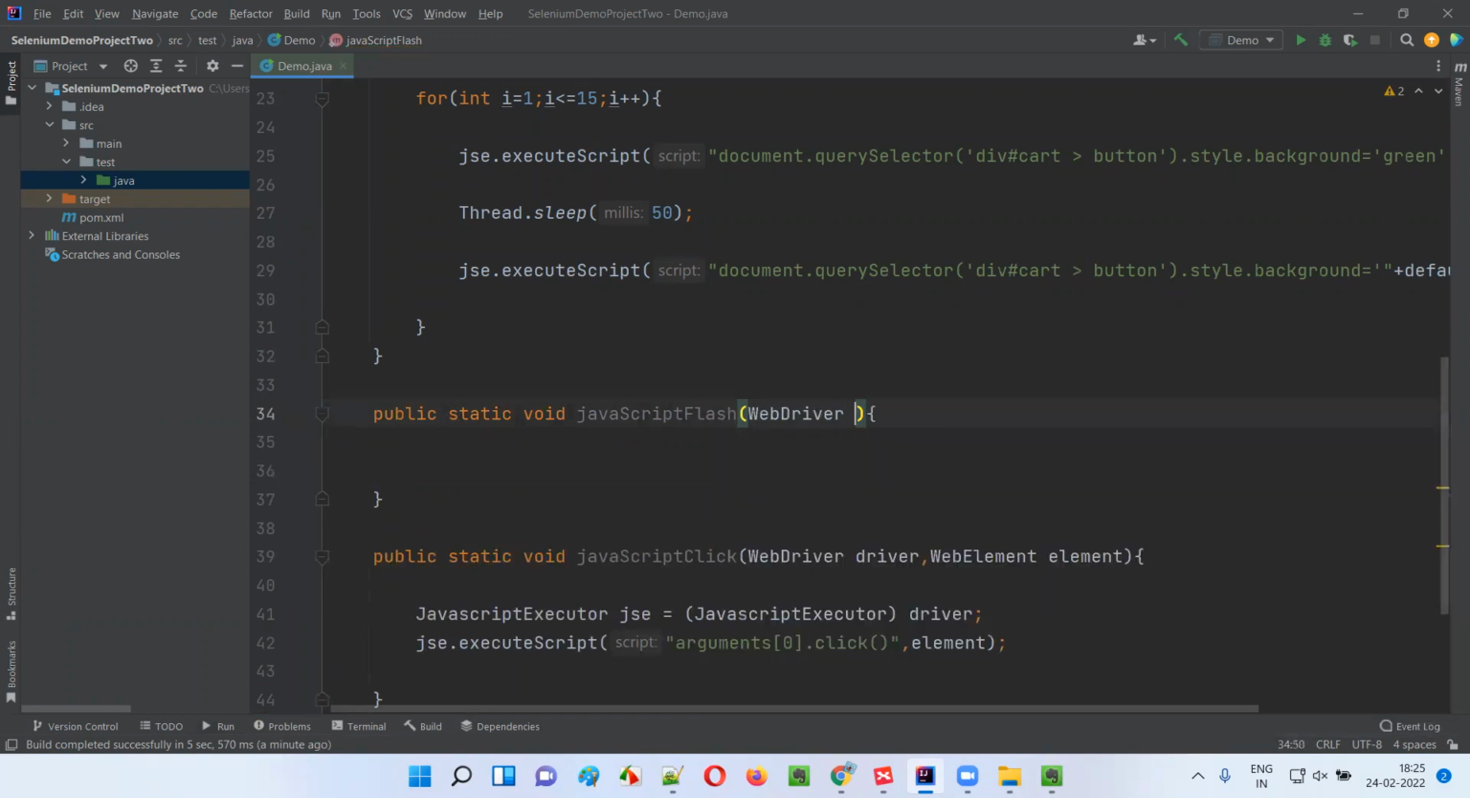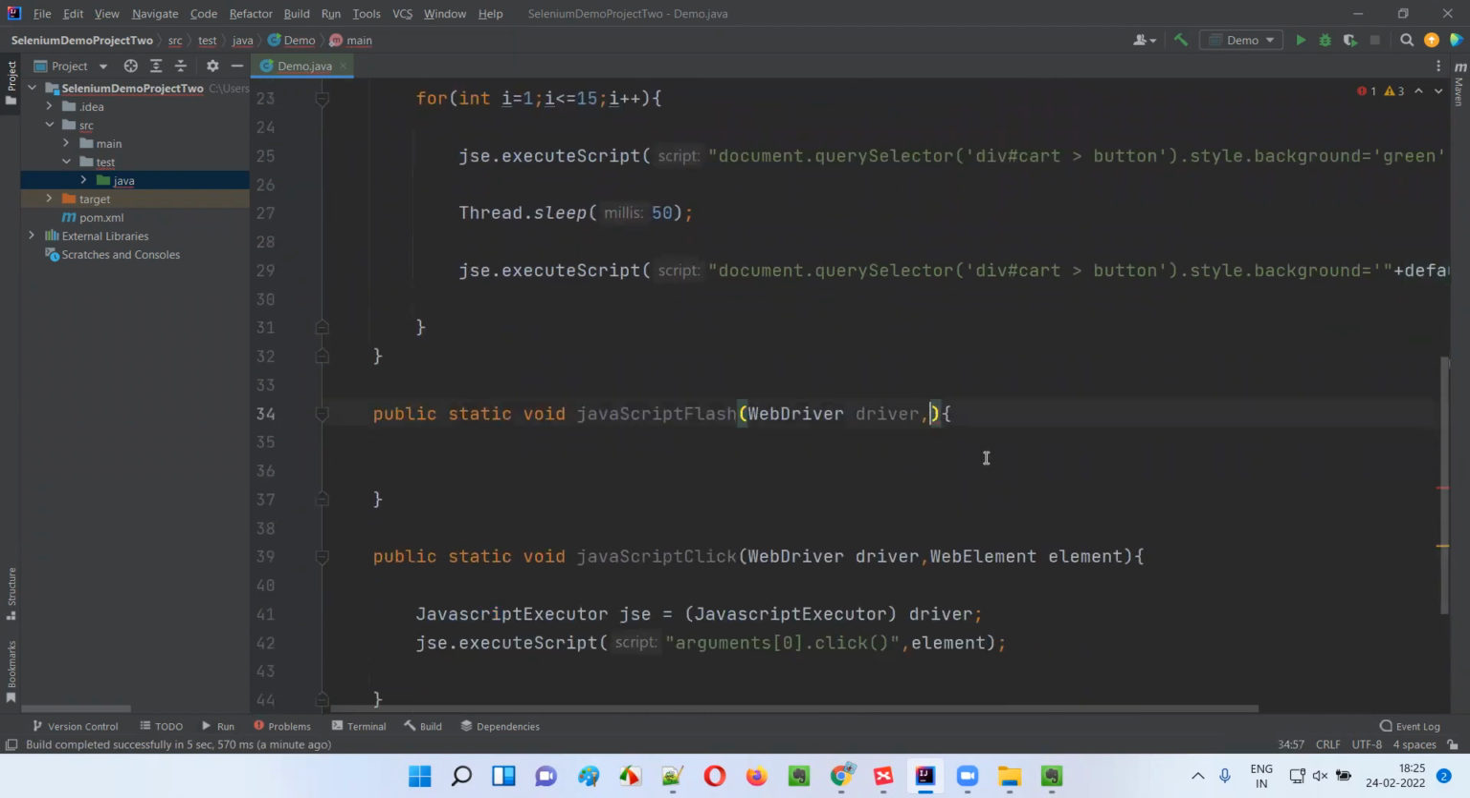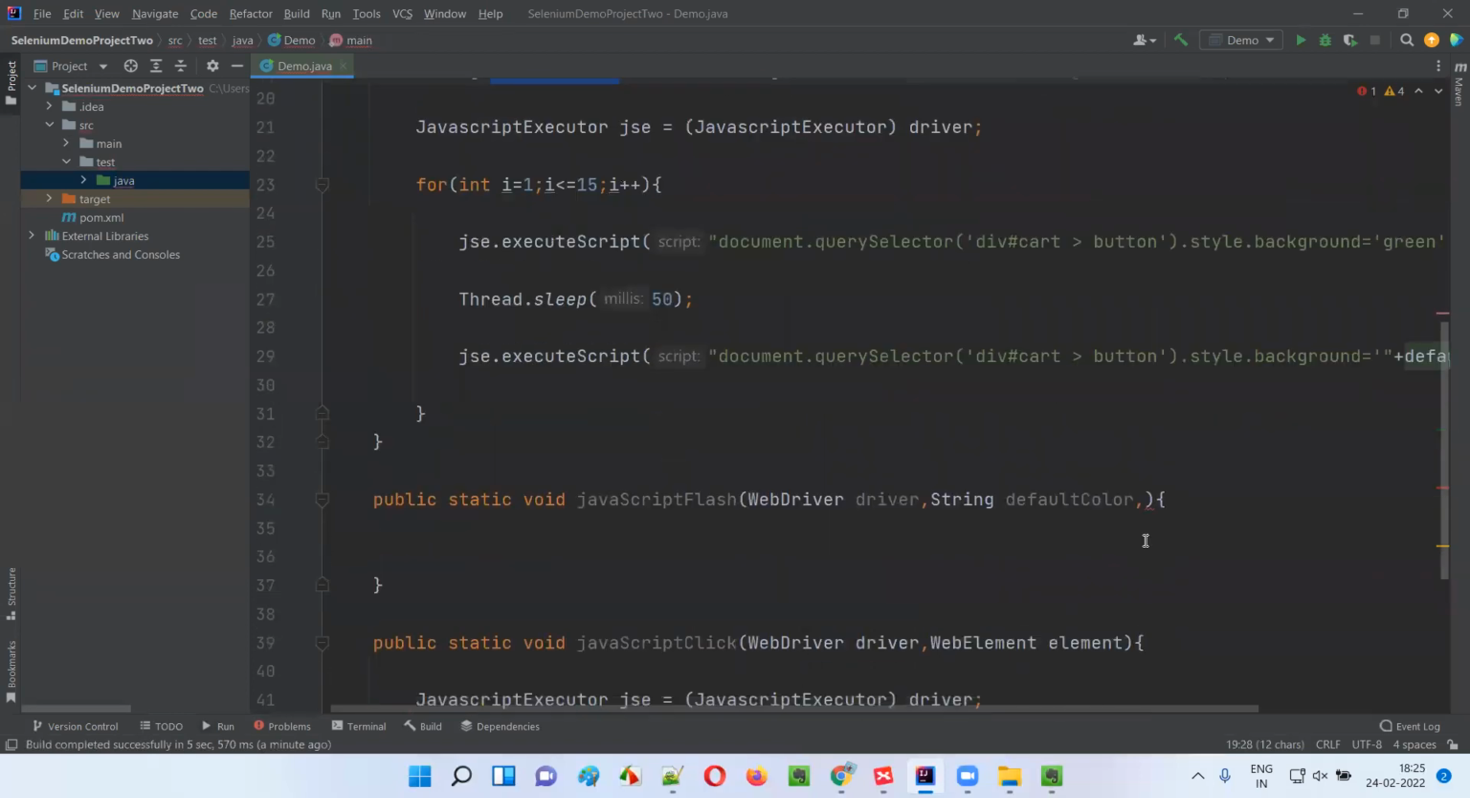So I'll say WebDriver again. Okay. I have to pass the driver and have to pass the default color also. Have to pass the default color string. I'll give the same name just to be on the same page. Default color. This default color I'll pass.